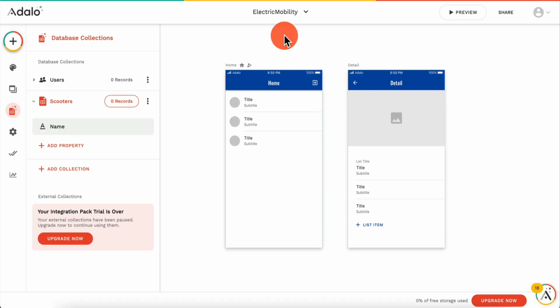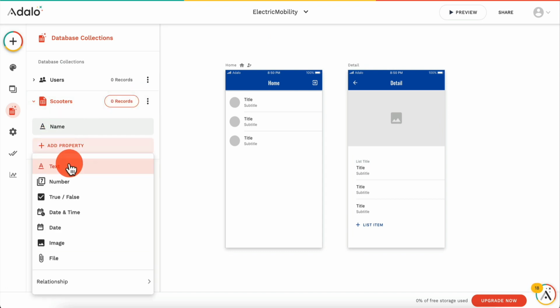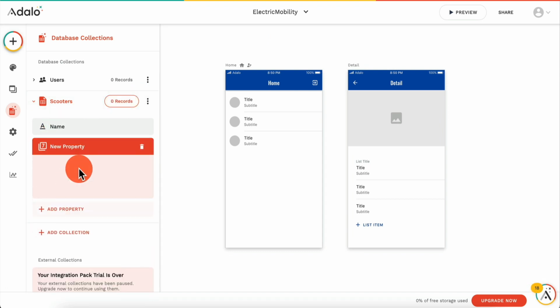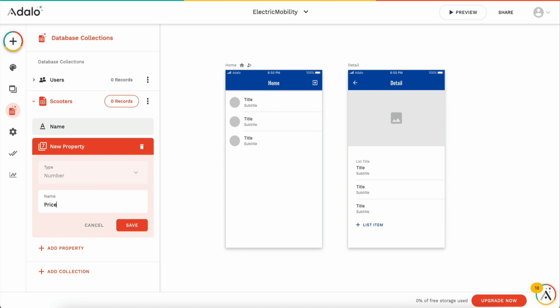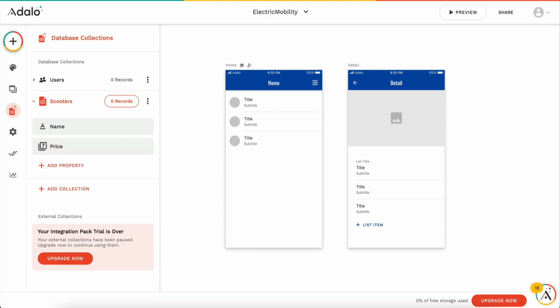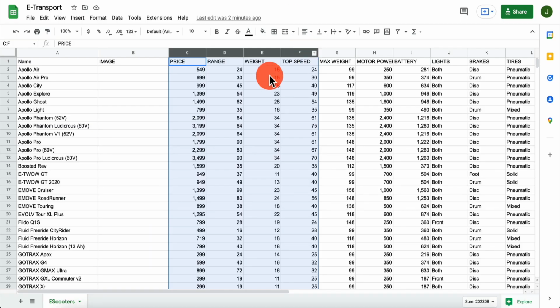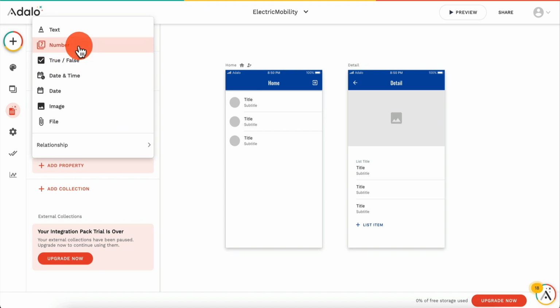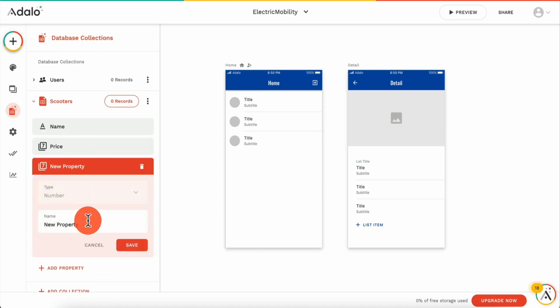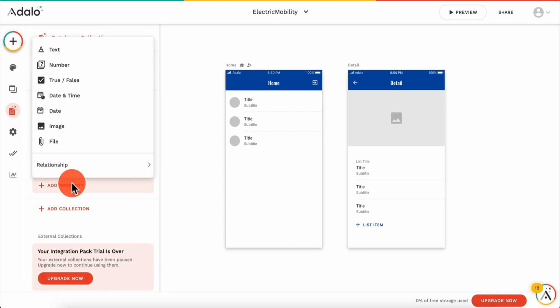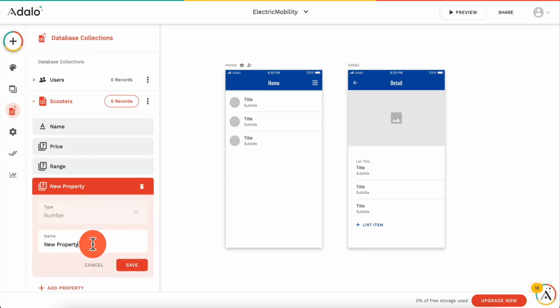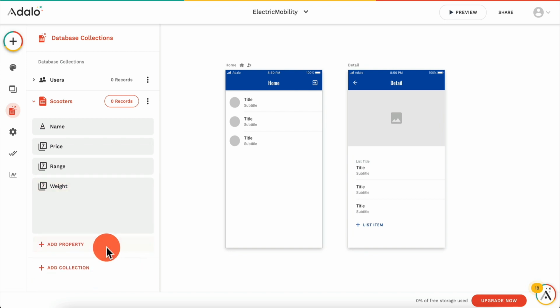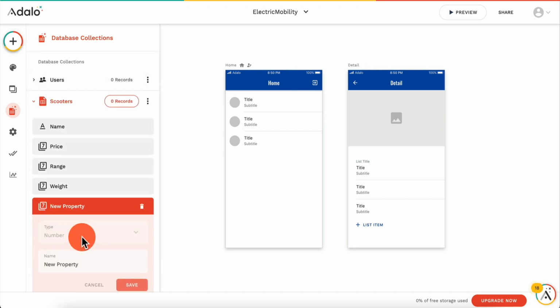Okay, we're going to go back to our app. We're going to say add a property, and we're going to say number, which is the price. Okay, we're going to go in here. We're going to go back. What do we have? Range, weight, top speed. They're all numbers, right? So it's very easy. We're going to say add a property, and we're going to say number, range. Okay, weight, another number, weight, and then top speed.